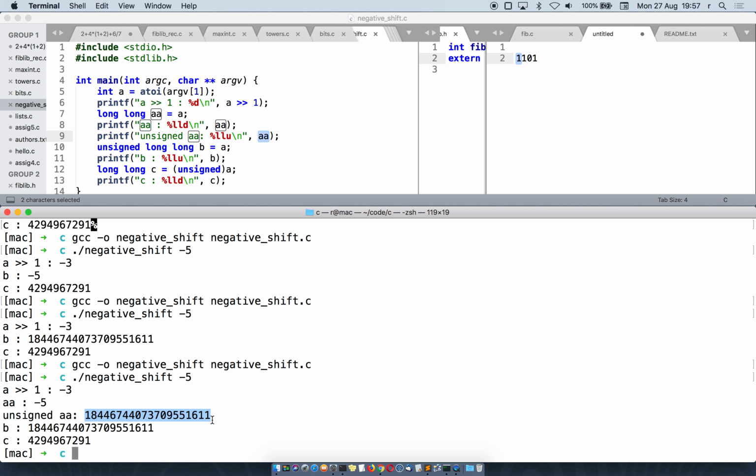Now, it would be interesting to understand what this number represents as compared to -5. But interestingly, right, let's look at the next thing.